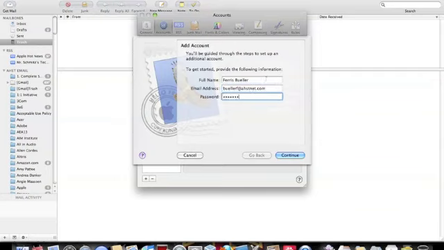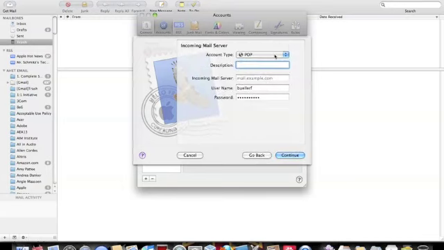Password, go ahead and enter the password for your email, and then hit continue. Okay, incoming mail server account type, we're going to select IMAP. The difference between IMAP and POP: IMAP just dynamically communicates with your web-based mail. If you delete an email out of your inbox on your computer, it also deletes it out of your webmail. If you create an email in your webmail, it also saves an email in your sent items on your computer.